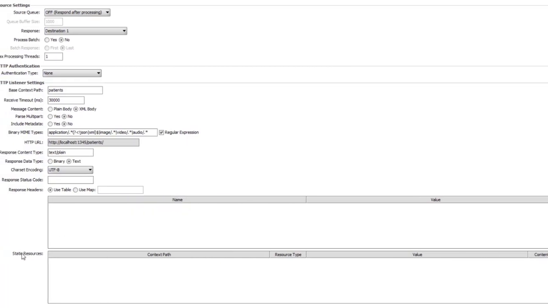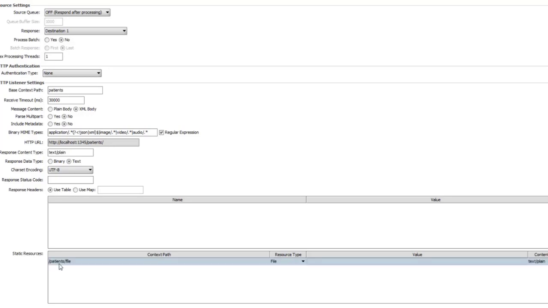Lastly, we can use static resources to send back a file, files in a directory, or custom fields in the response. We can specify the path to which files will need to be sent back using the context path column. So if a client was connecting to this API using a custom patient file path, then we can specify what file to return.